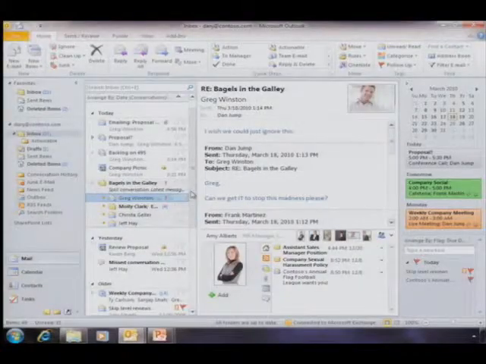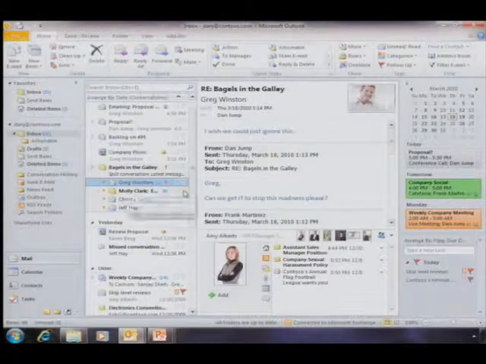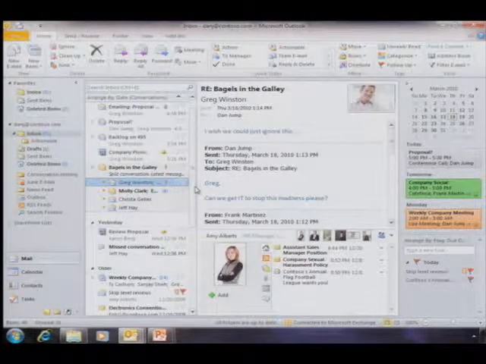So we're going to start off where the majority of all of us start off within our business day, within Outlook. One of the newest things in Outlook 2010 is the conversation view. That's the ability to keep all the different messages in a conversation linked together. And this does a few different things for you.